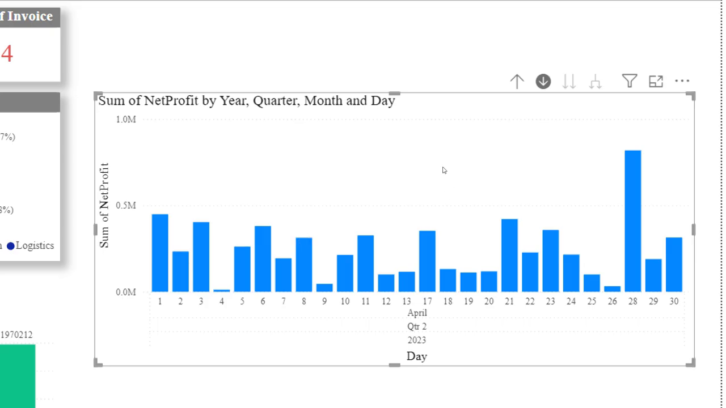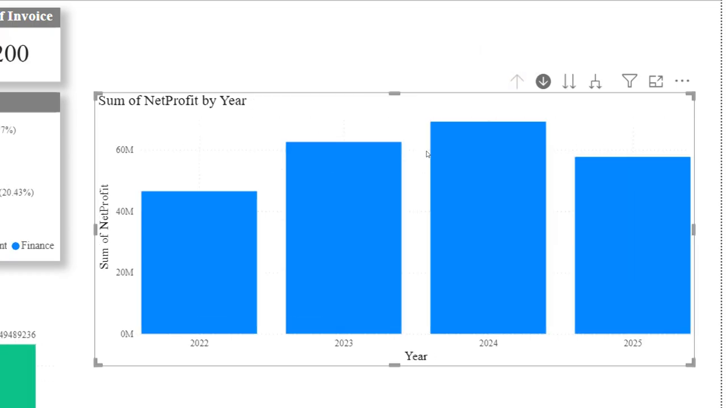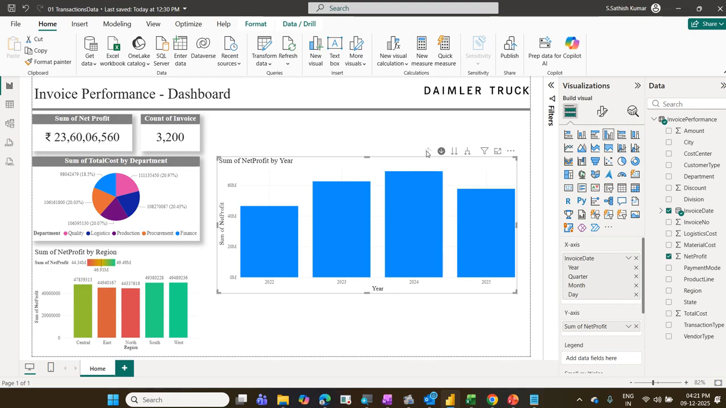Drag the invoice date to x-axis. Click on the year. Same chart I used here. Drag the invoice date to x-axis, net profit. Whichever you want first, summarize it second. That's all.